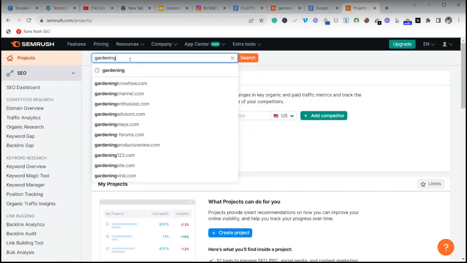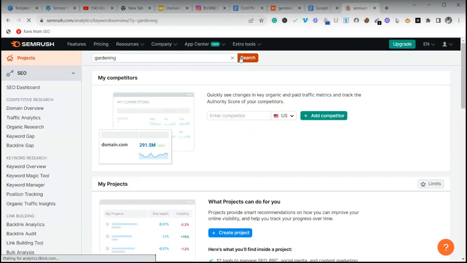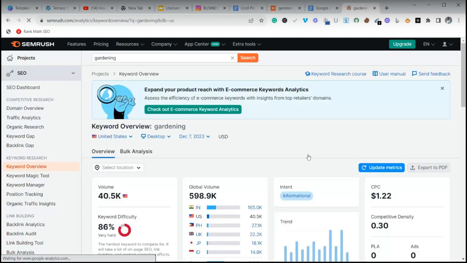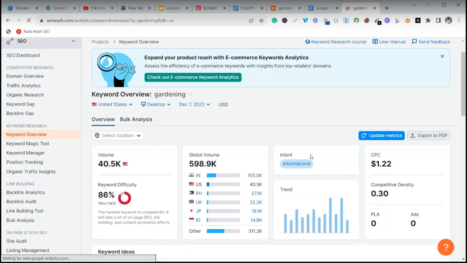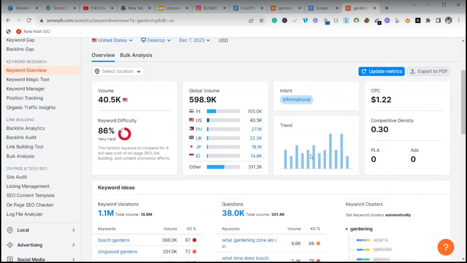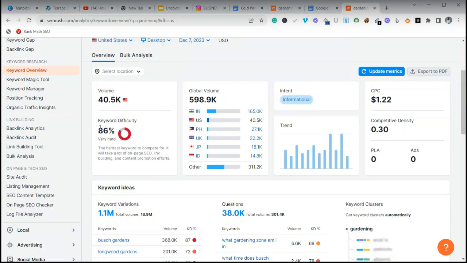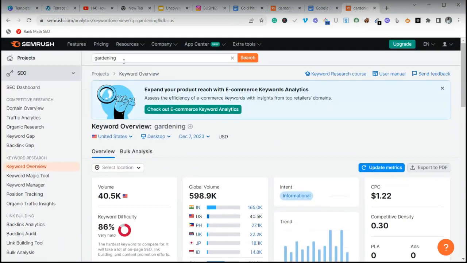So I typed gardening there. So I'm going to click on search. Just follow me, see what I'm going to do, and you're going to do the same thing when you're doing your own keyword research. So as you can see, I'll show you some things to look out for. This part says keyword difficulty. Keyword difficulty is 86. This is the general keyword we're using, gardening.